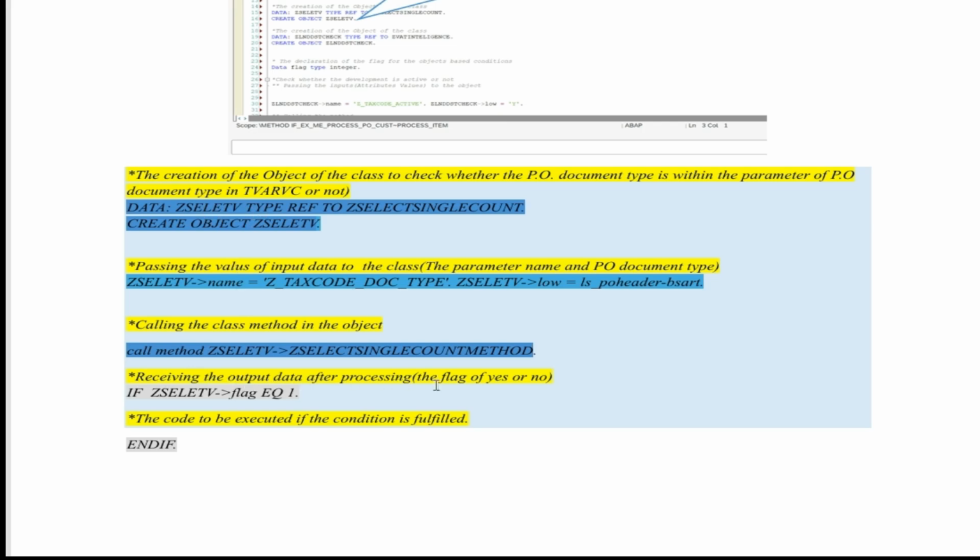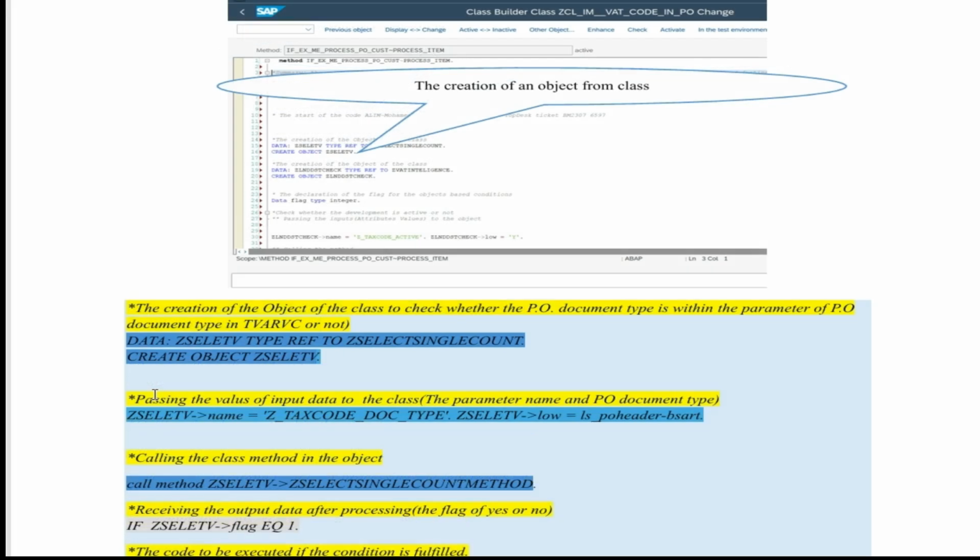Then we receive the output here. If flag equals 1, then the code continues. So what we have done, we defined the object as a reference to the class, and then created the object in this line, and then we passed the inputs to the object, and then we called the method. Finally, we receive the output. So this is how to call an object or to create an object with reference to the class.